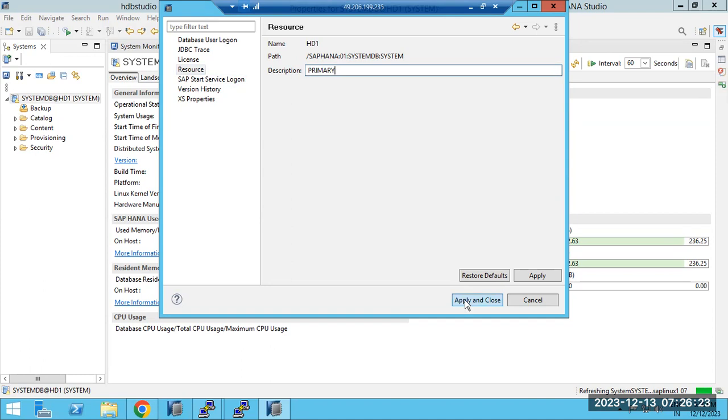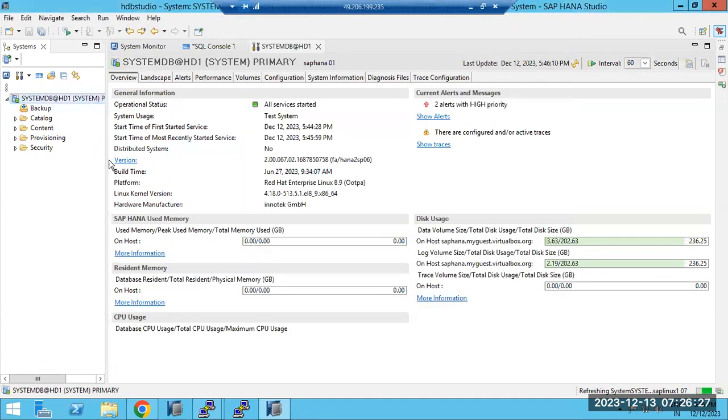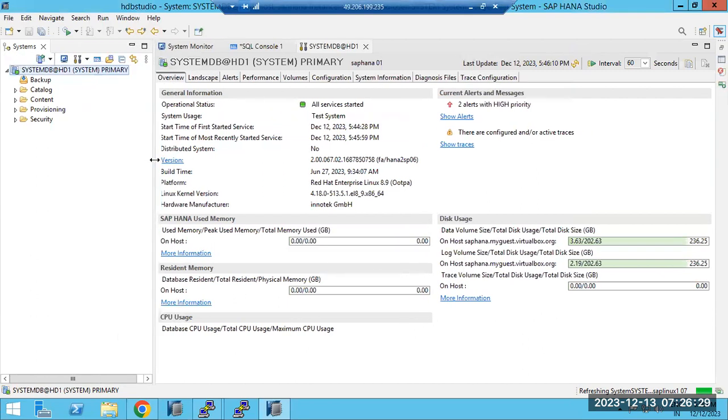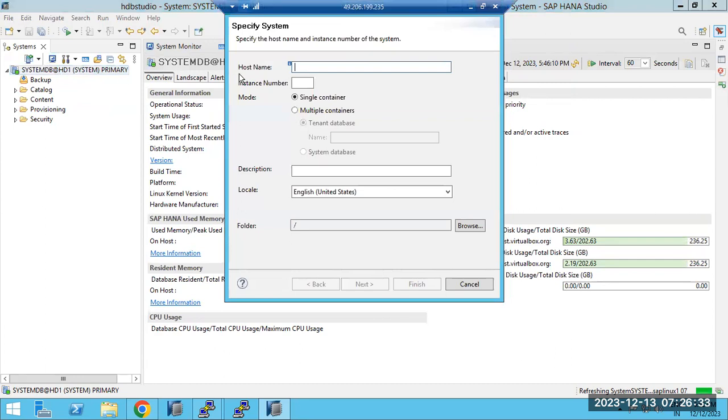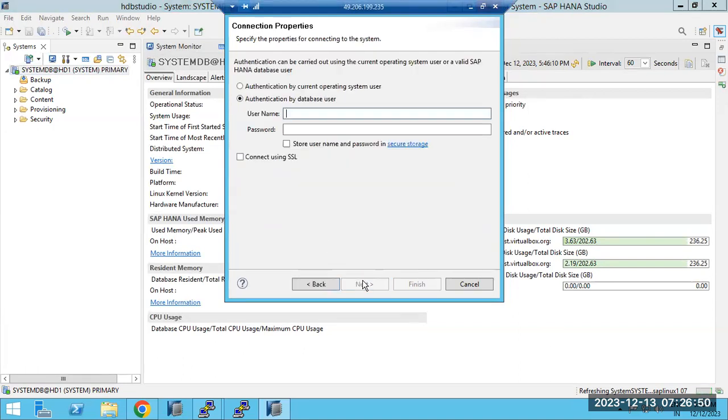Why? Because we are installing both SIDs the same, right? Both are the same here. So to avoid the confusion, I am giving a naming convention, something like primary. SAP HANA is our primary here, 01. So the tenant here, the HANA database is HD1. I am just giving the description as primary tenant, just for understanding purposes.